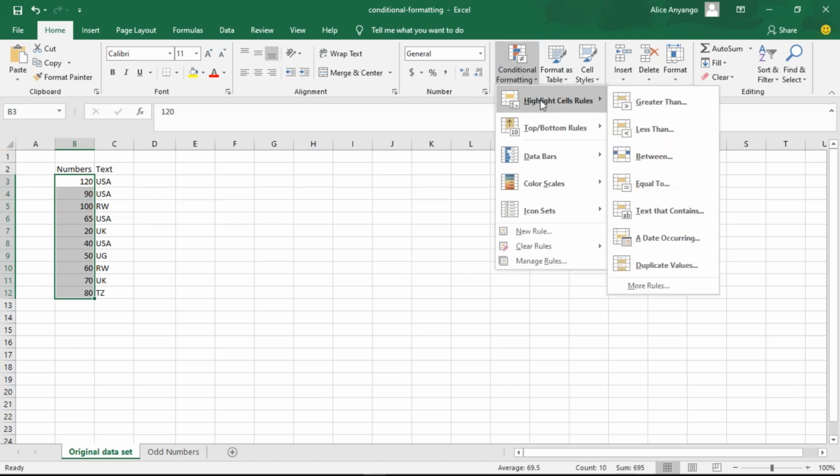Then let's try the other options on highlight cell rules. Less than is just the opposite of greater than. Between is between certain values, maybe between 20 and 90. Equal to is equal to maybe 80 or 50.